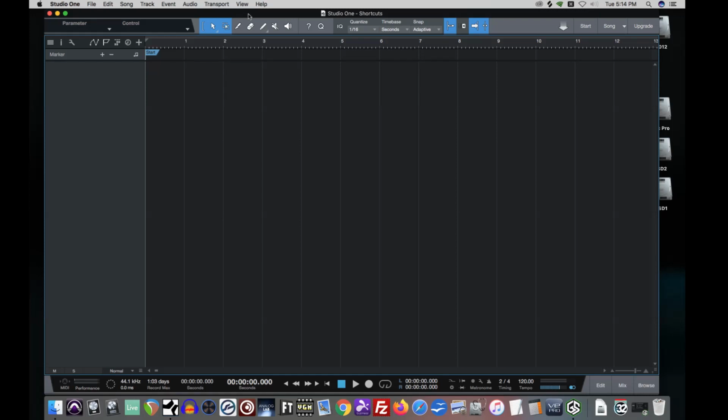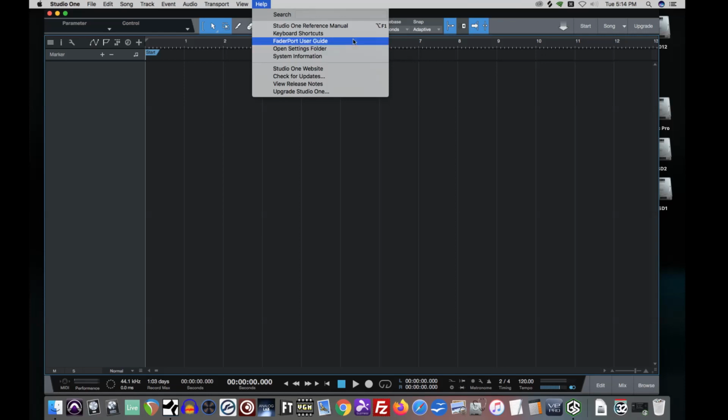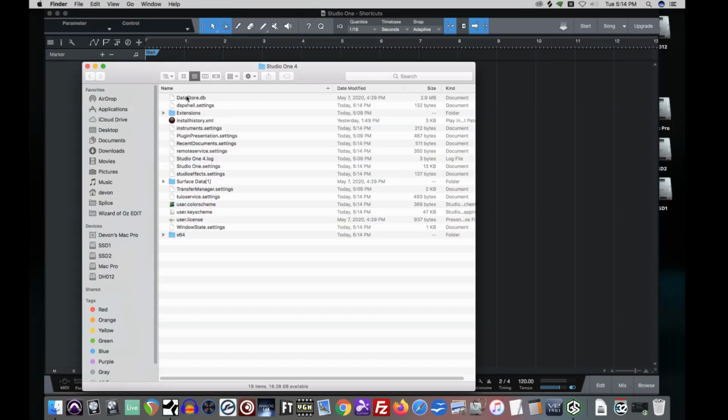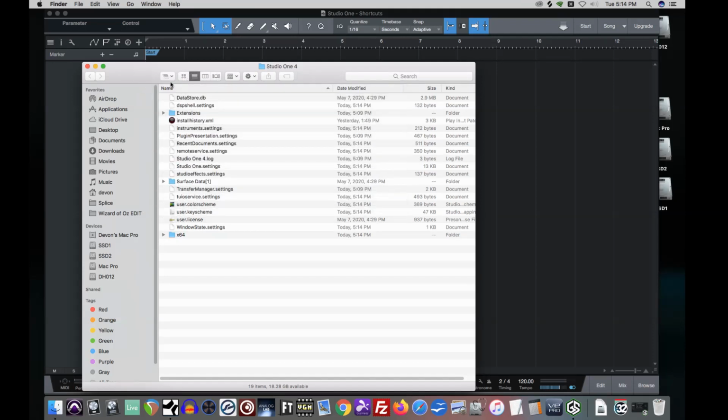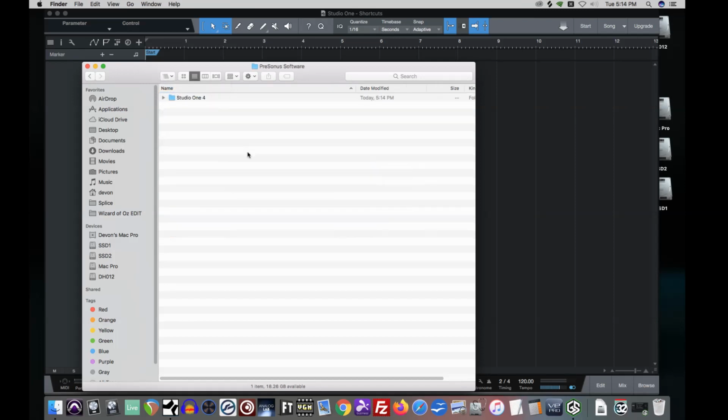shortcuts? Well, there's a sort of easy way to do this, which is that you can go up here to help, click on Open Settings Folder, right? Now, if you're on a PC, you can just click the up icon and it will take you up one folder level. The way to do that on the Mac that I like is with the path gadget. If you don't have that, right click here, hit customize toolbar, drag the path gadget over there. There you go.